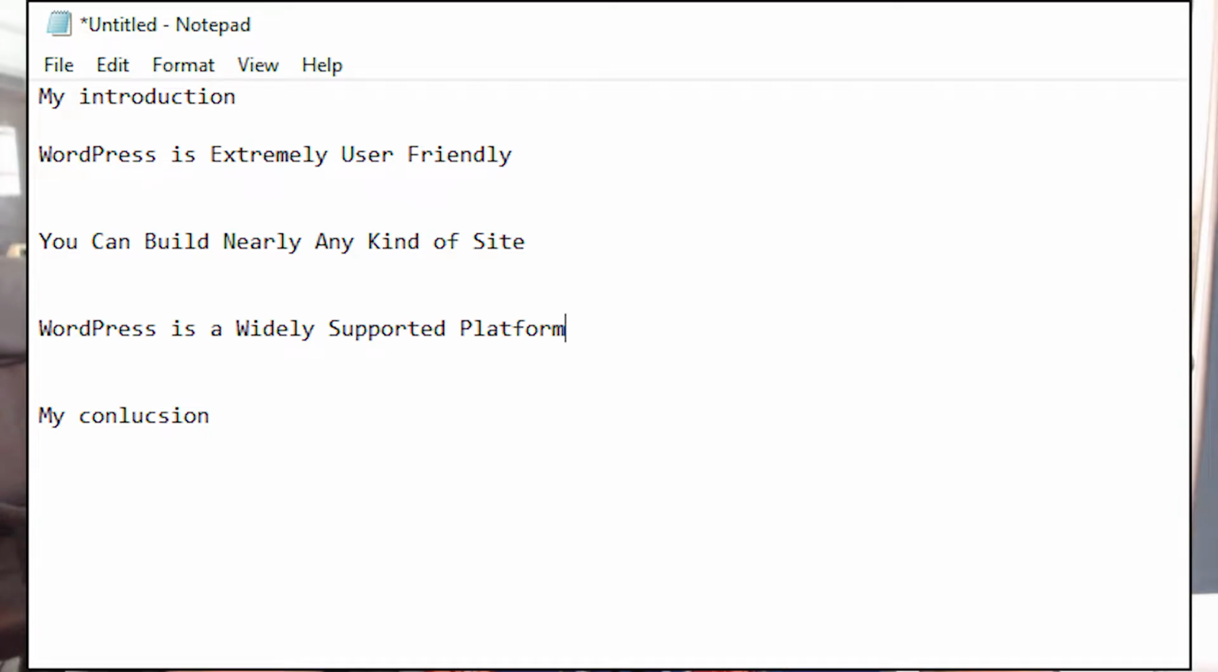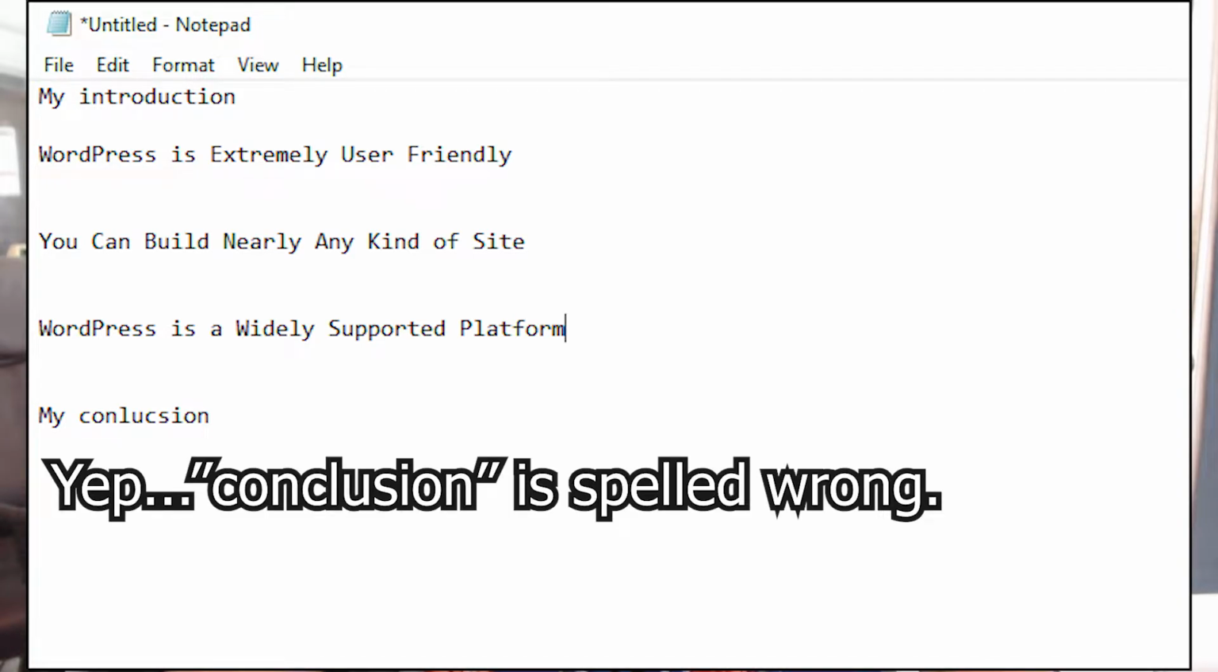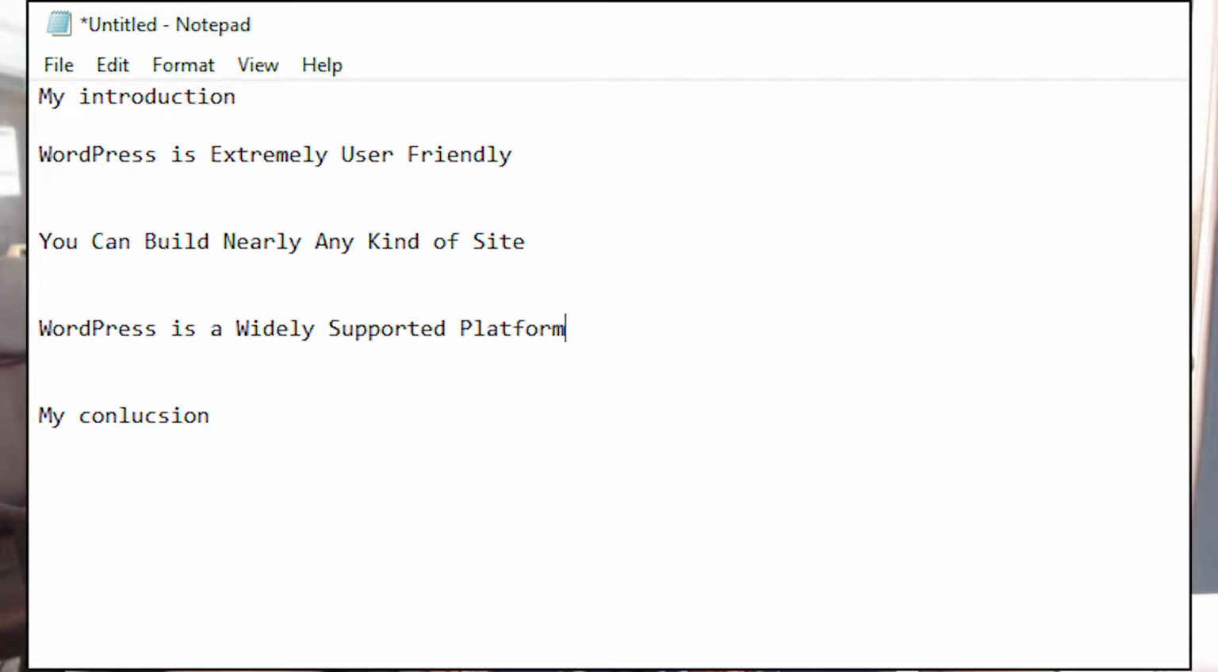I have my introduction. WordPress is extremely user-friendly. You can build nearly any kind of site. WordPress is a widely supported platform, and then my conclusion. As you can see, each one of those is going to be a separate paragraph and a separate major point to the article. So the next thing you want to do is add your subpoints.